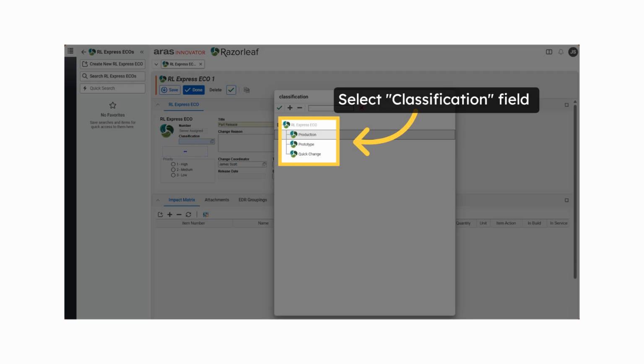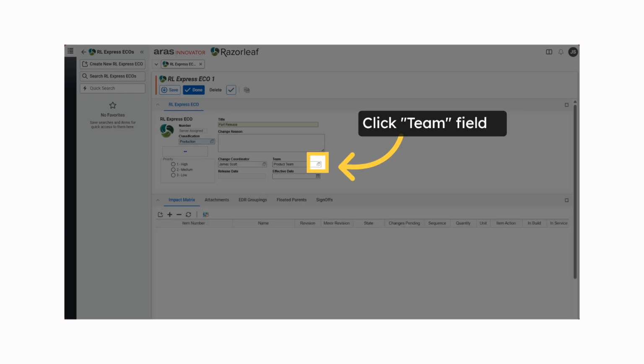Production, for formal changes in mass manufacturing. Prototype, for changes during testing or development. Quick change, for minor, fast-tracked updates. Choose the one that best fits your requirement. Next, click on the Team field to define the right group of users who have access to review or approve the document based on their roles.